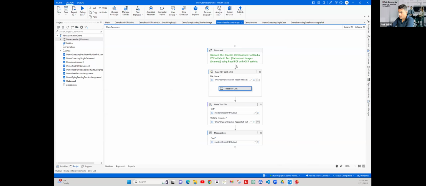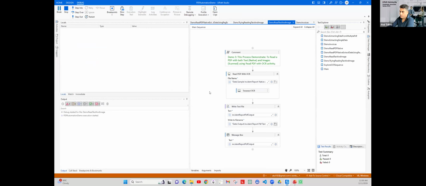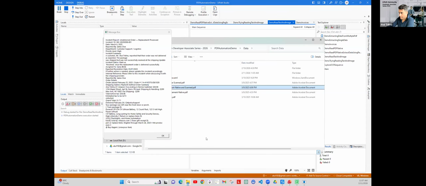What we are going to do now is run the same PDF, but with read PDF with OCR. So let's see how it works. It may take some time here because the OCR engine goes through it. Hopefully it should not be that long. Okay, here are the results. Let's go back.